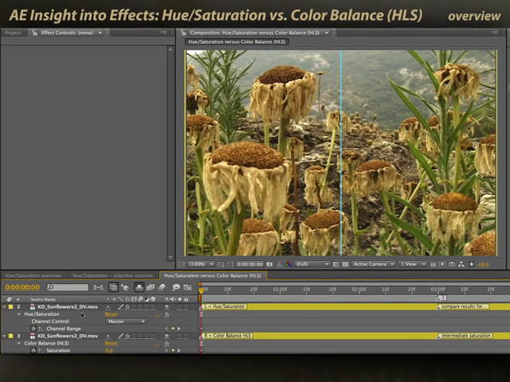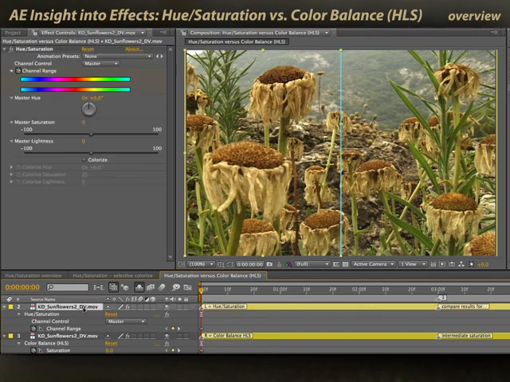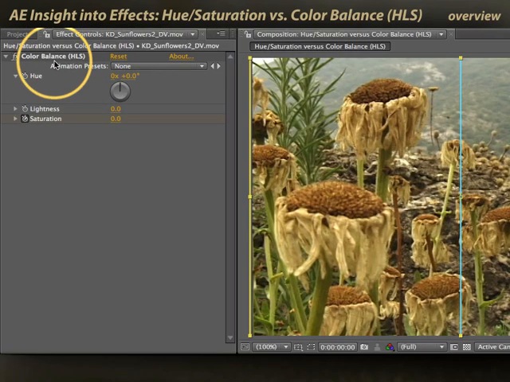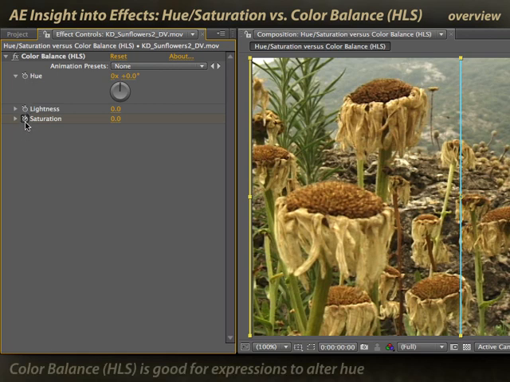Now, there's actually two effects in After Effects to control hue and saturation. There's the Hue Saturation effect with its channel range, hue, saturation, lightness sliders, and there's Color Balance HLS. This looks nothing like the normal color balance effect, but you again have hue, lightness, and saturation with a much cleaner interface. You also have individual stopwatches for hue, lightness, and saturation, a feature that is missing from the other hue saturation effect. This makes it a bit easier to keyframe and a lot easier to use it with expressions.